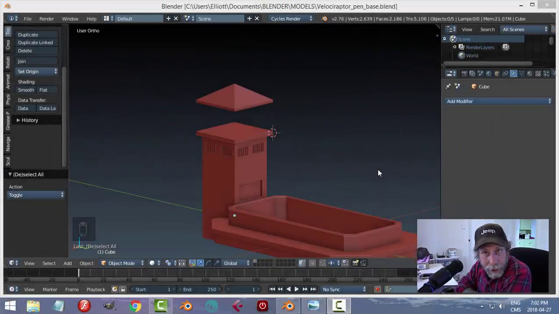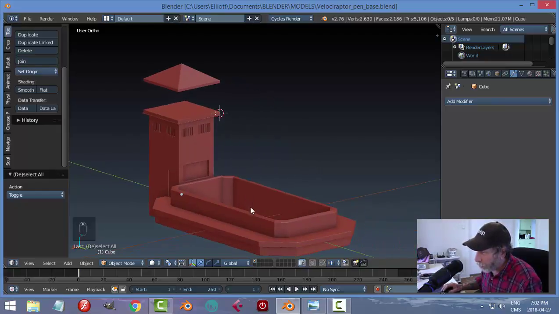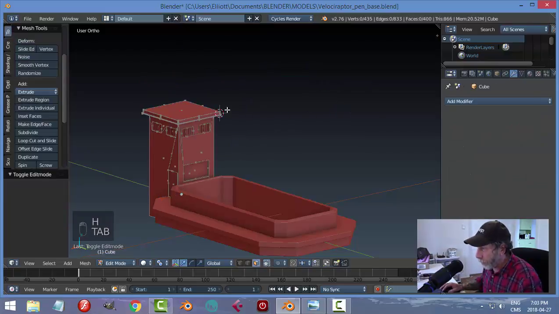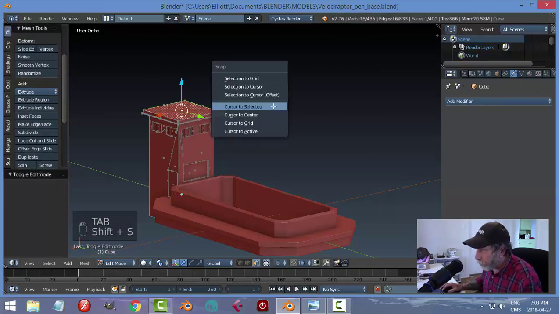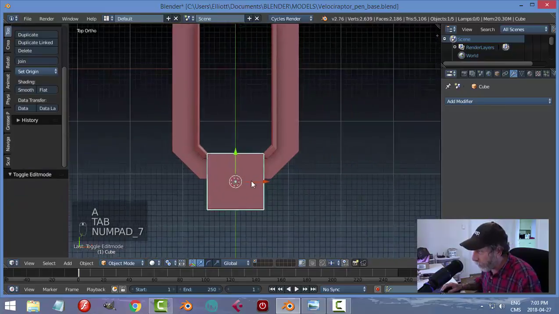Okay, this is the second video of the Velociraptor pen modeling series. In the first video, we did the building and the roof and some of the Velociraptor pen. Now I want to work on the railing system above here. So I'm going to hide the roof, come to the building, select this top plane or poly, and cursor selected. Go back into object mode and look down in top view.